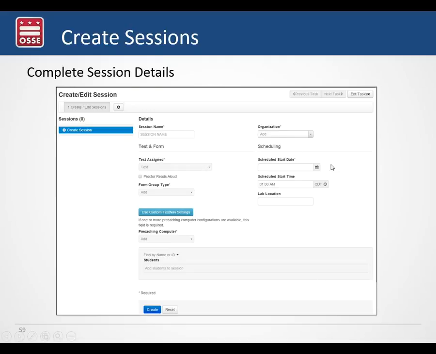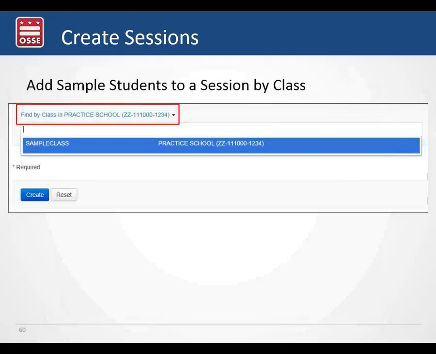These steps are identical also to production. So if you are creating a production test session, the steps will be the same. The start date that you want to schedule it for, this does not bind you to starting on that date, but is more of a guide of when you think you'll be able to start. Your form group type, this is where you will choose between main and read aloud, and then select the pre-caching computer if there is one that you are choosing to go through for your infrastructure trial, and then click Create.